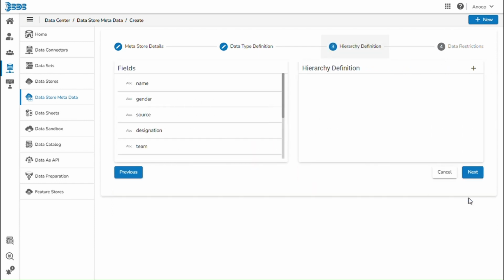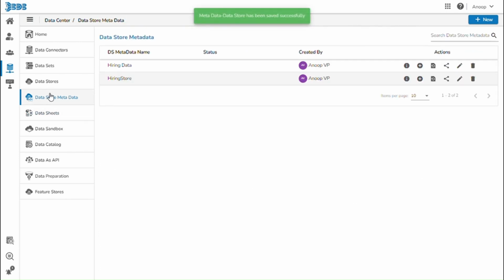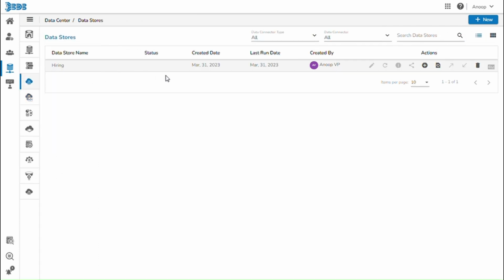Click Next. In the Hierarchy Definition section, select the fields for hierarchy drill down. In the Data Restrictions section, add any data restrictions that need to be applied. Click Finish. If the data store is saved successfully, you will see a message that says Metadata Store has been saved successfully. Let's create a story using the BDB platform.